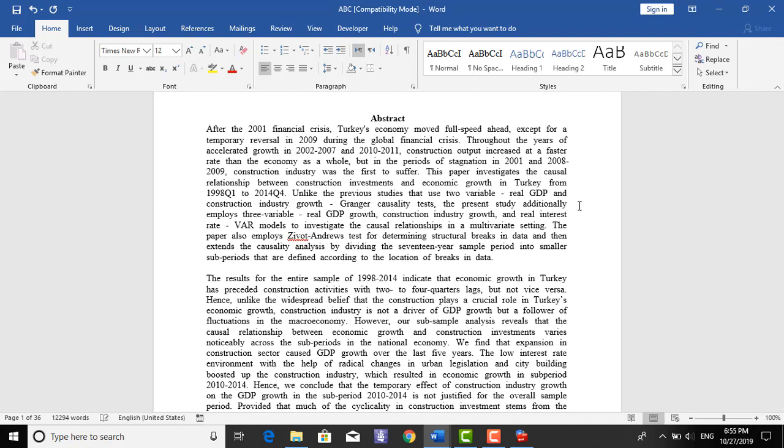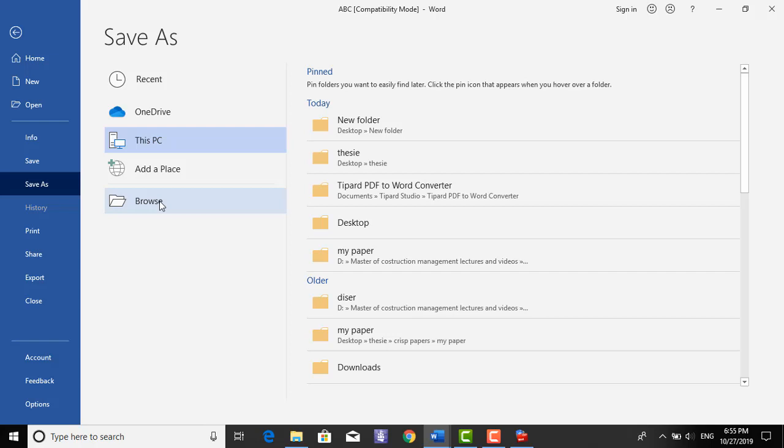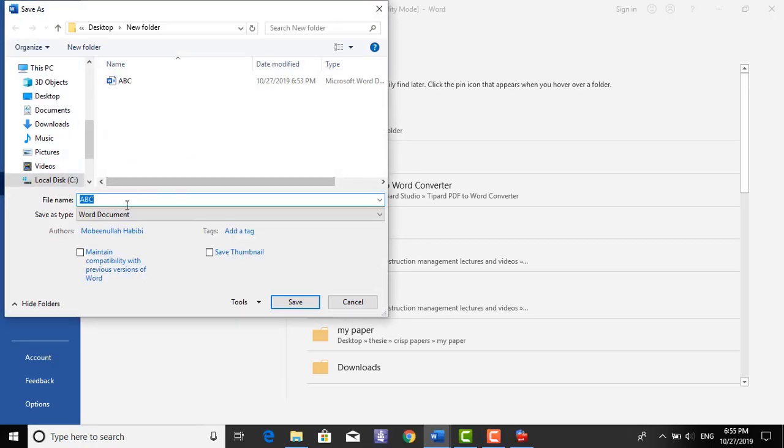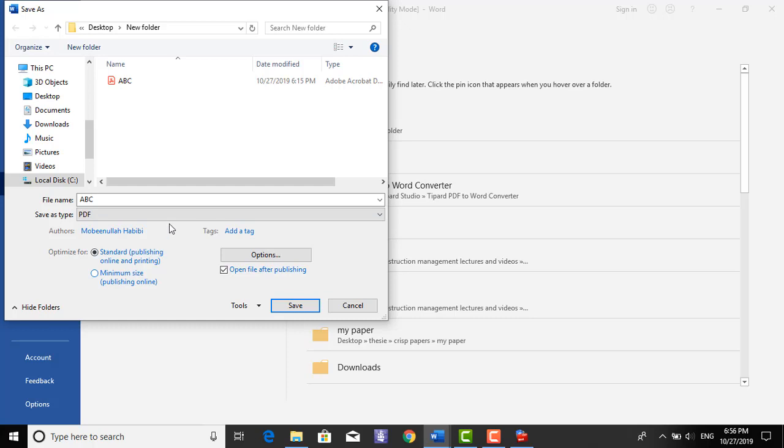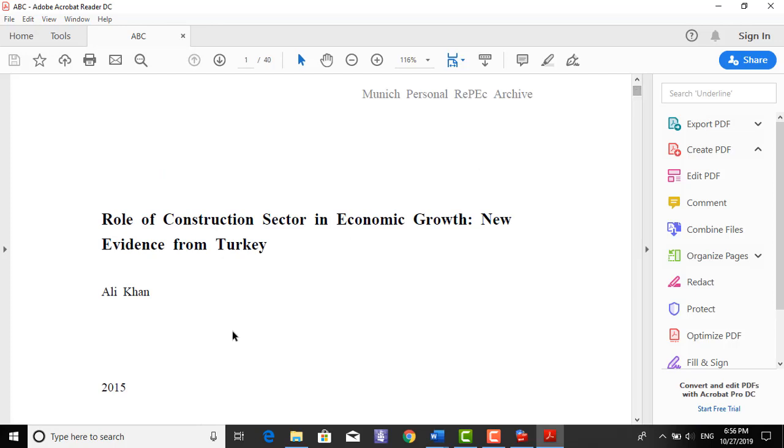That's it. You can save it as a PDF. Save as, go to browse, same folder, PDF. Just change the name because I already have this name, ABD. So okay, you will have another form of the paper. You will have your own paper in your name, Ali Khan, without plagiarism.